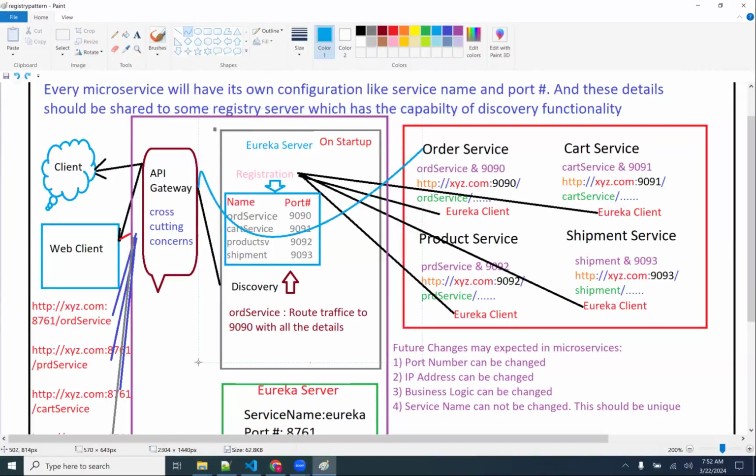Yeah, and cart also. Product. And shipment. A little bit clumsy, guys.